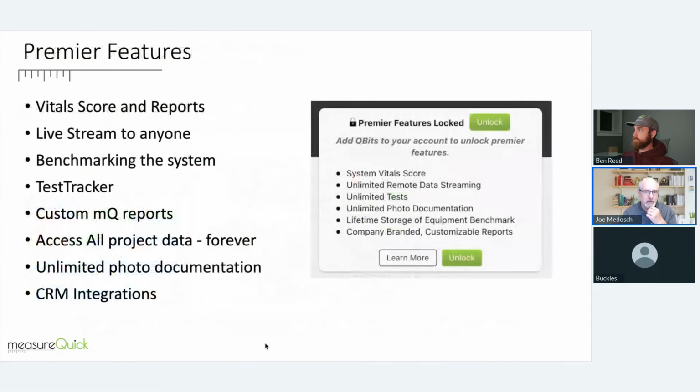Okay, so these are some of the premier features that you talk about when we unlock a system. I mentioned a couple of times that you get the vital score and the reports that go along with that. Live streaming, benchmarking. Test tracker is when you're able to stream to anybody and you can see it on your device. You may have one technician streaming information about their conditions in the field, and another technician in the field can open up their iPad or phone and see these conditions directly, if you're all in the same company, or you can share it, like I said, to somebody else.